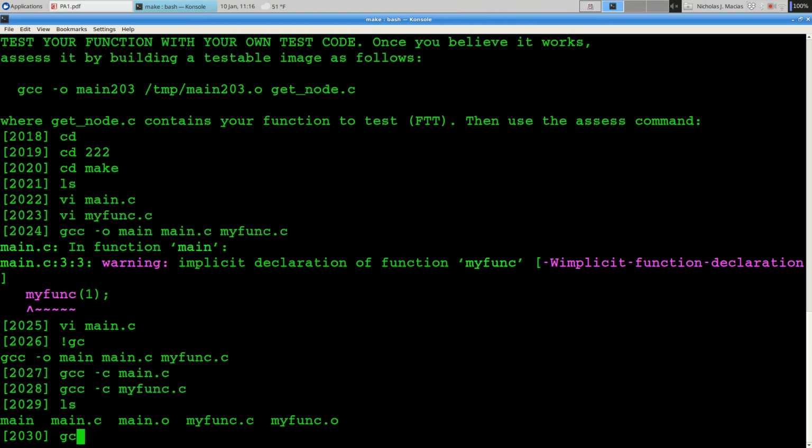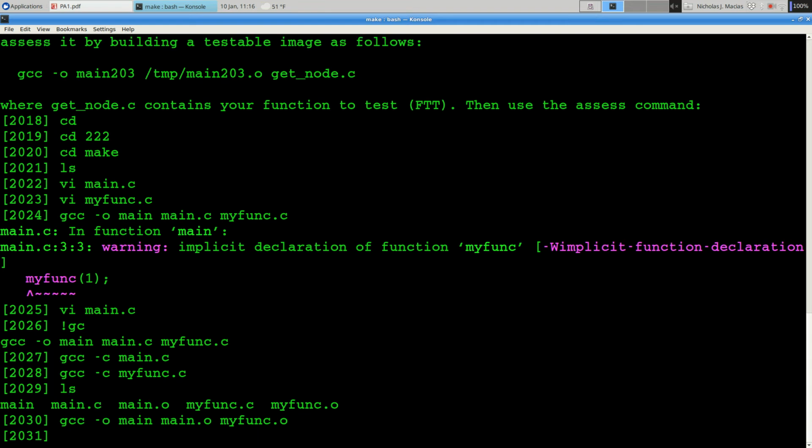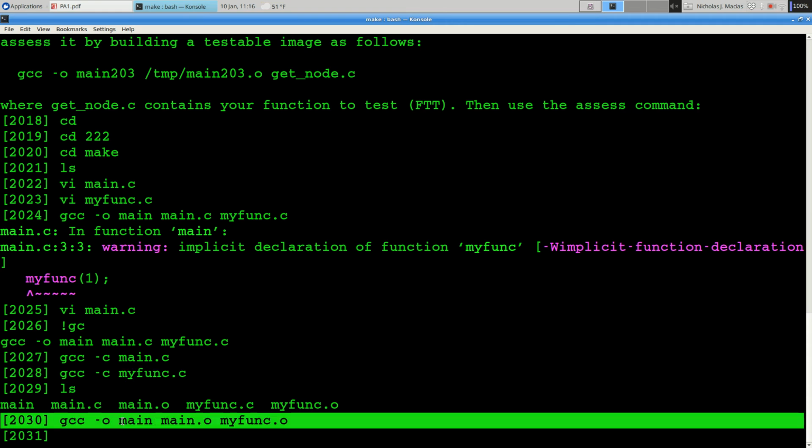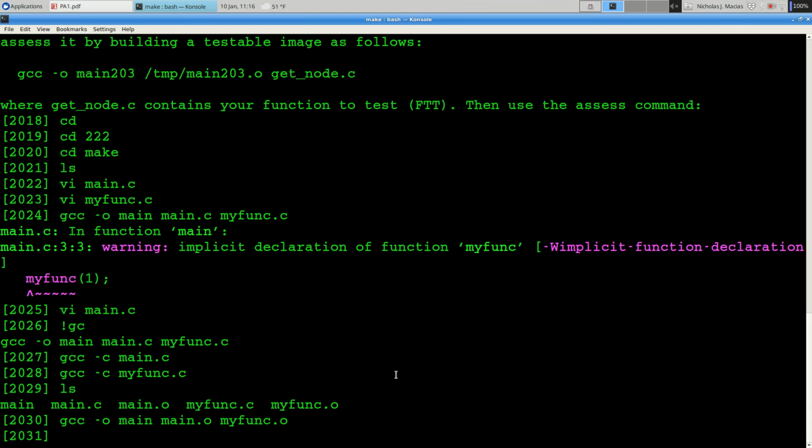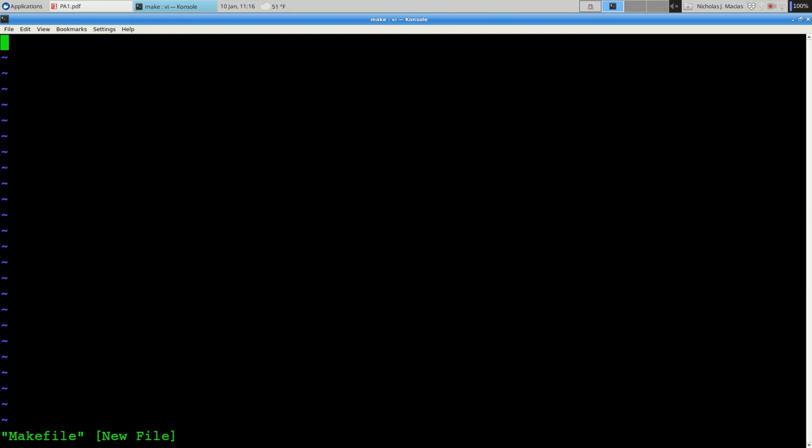And now to link them together, we just link the objects together. And this is a very fast operation compared to compiling. So now if I change my function, all I have to do is recompile myfunc.c, just this one file, and then link the objects together. Okay, so a makefile lets us create an algorithm, a prescription for how to build our executable program, taking into account all of these different kinds of dependencies. So let me show you a basic makefile.